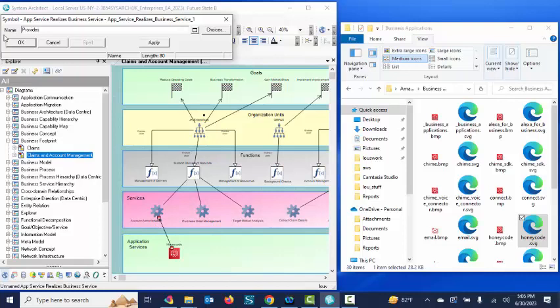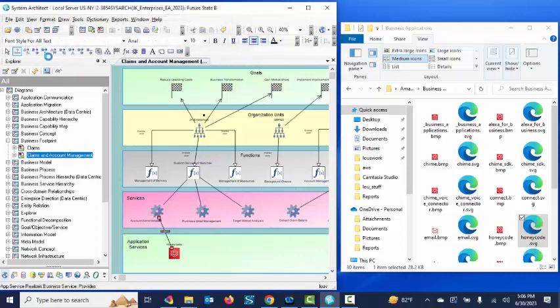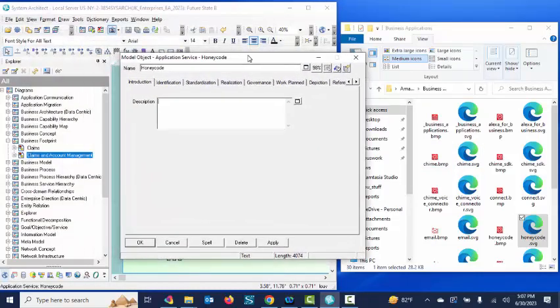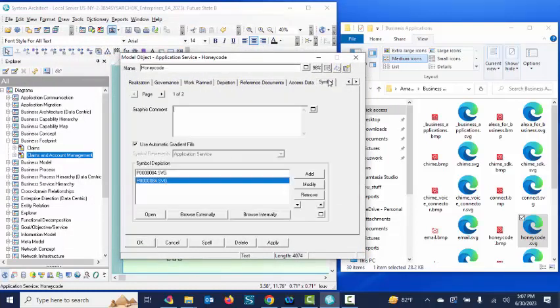Name the relationship. And so I am starting to model in TOGAF 10 very quickly and easily using the icon set. Now what goes on under the covers here is that this Honeycode application service is being represented by this picture brought in, overriding the normal depiction for TOGAF 10 for an application service at the symbol level on this diagram.